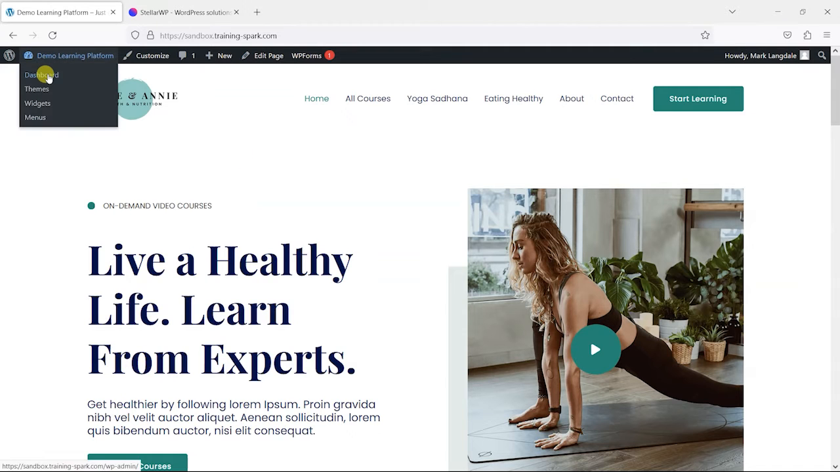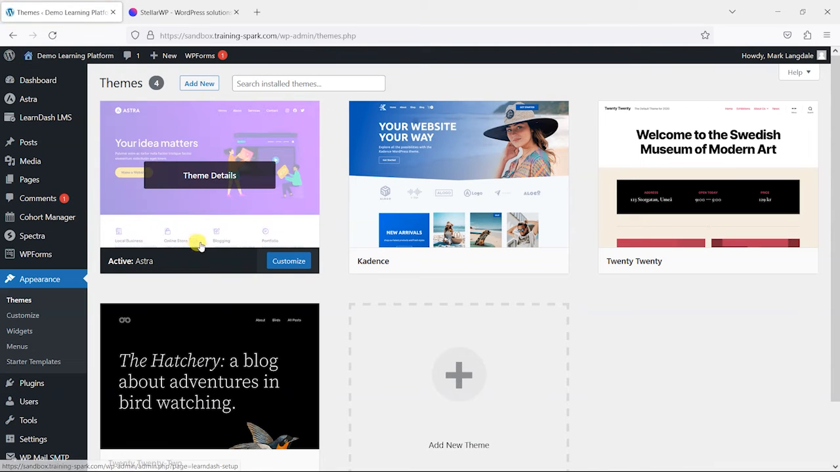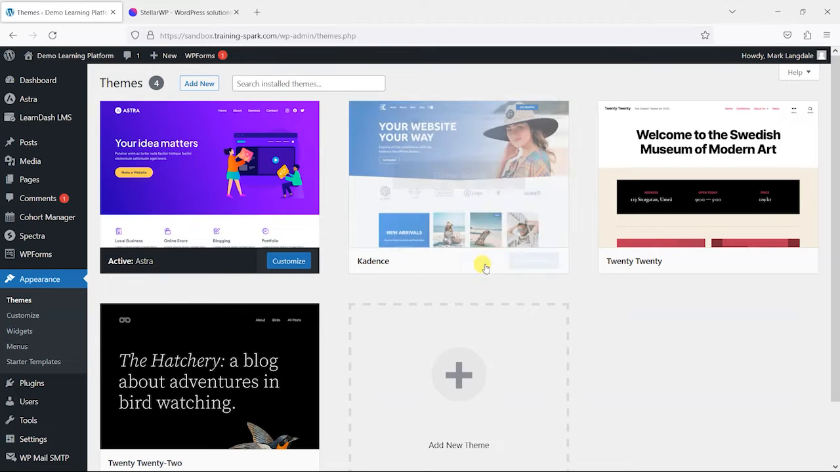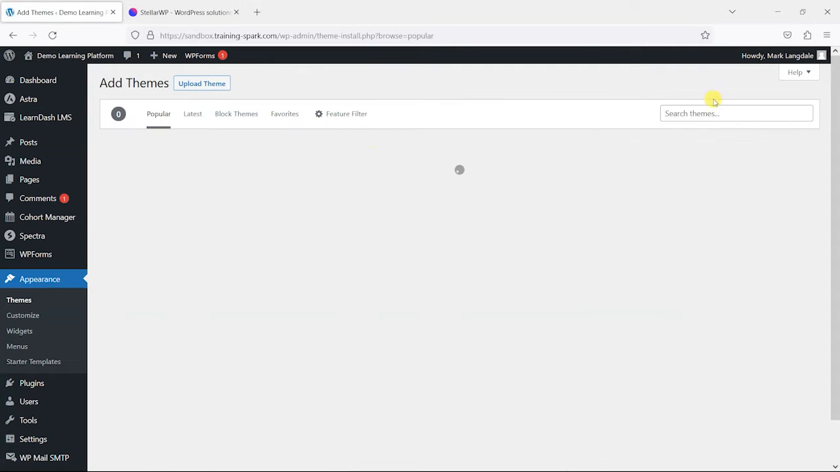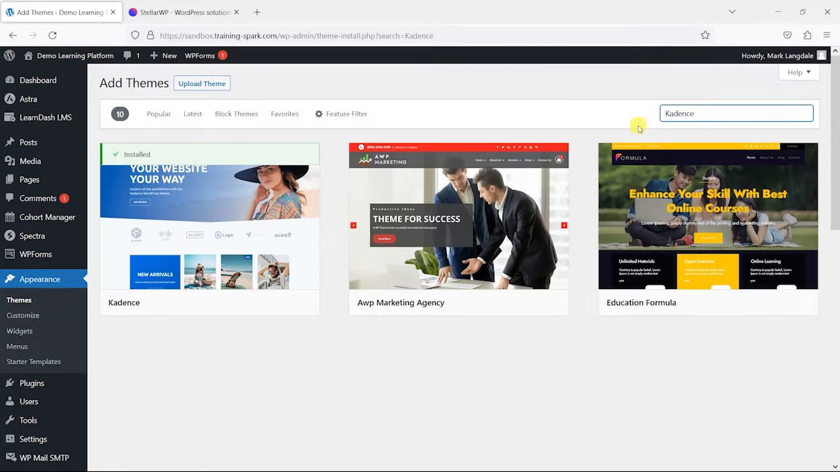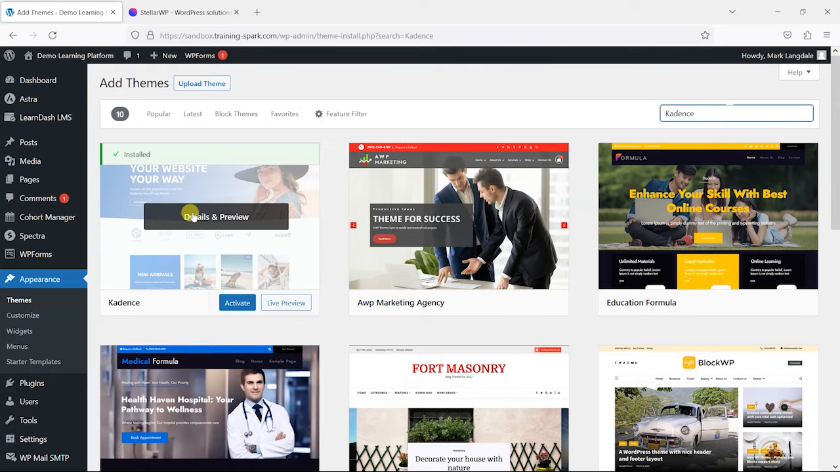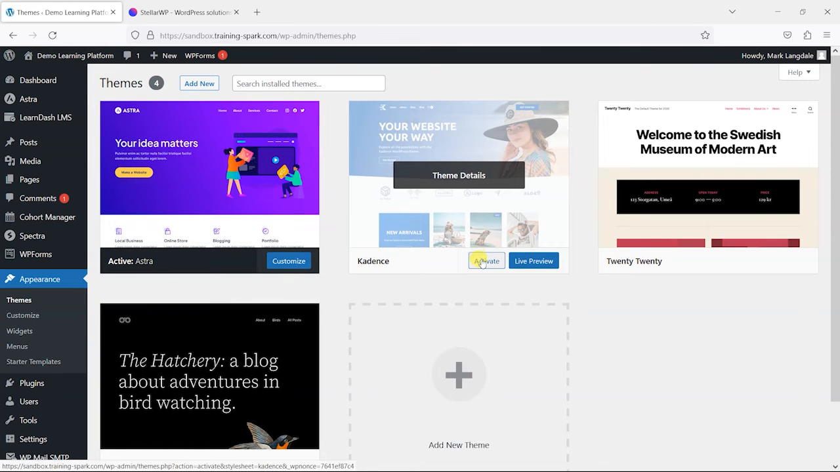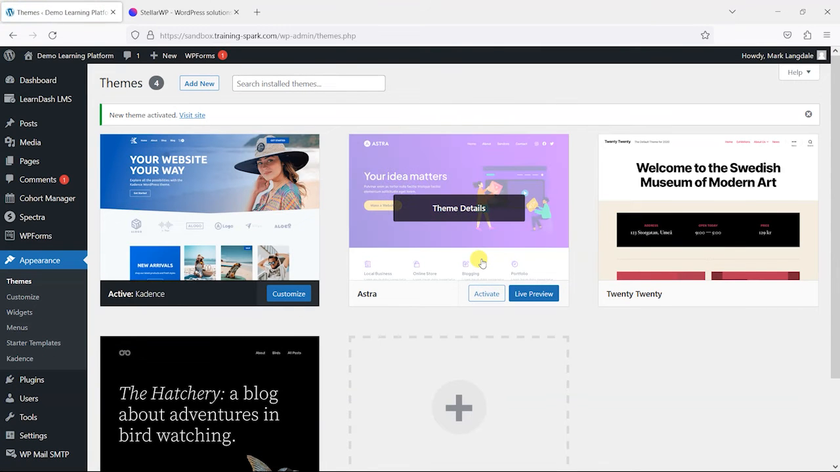that relate to LearnDash. So if I head to themes from the dashboard here, we can see we've got Astra already installed. I already have Kadence installed. If you don't have that already, what you do is just go to add new, search for Kadence, and that'll appear here, and you'll be able to install and activate it. So what I'm going to do now is just click on activate to activate the Kadence theme.